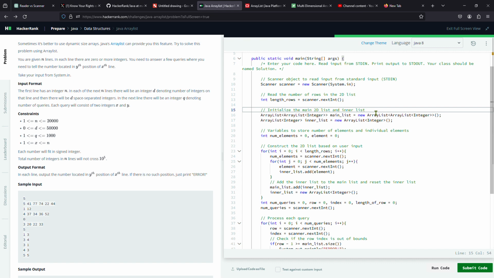Now we're going to initialize a main 2D list and an inner list. If you're not familiar with 2D lists, feel free to look that up on your own time. The main list is going to contain the inner list. The inner list is basically all these other variables here, so it's a list within a list essentially. And then here, these are just variables to store the number of elements and the individual elements.